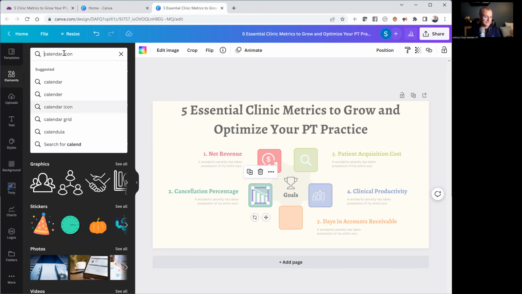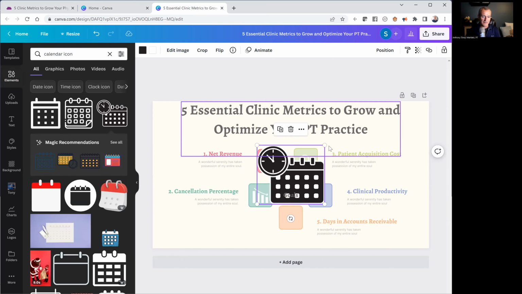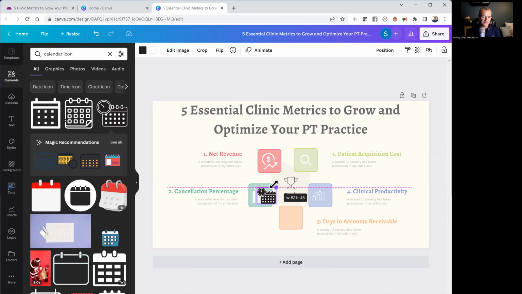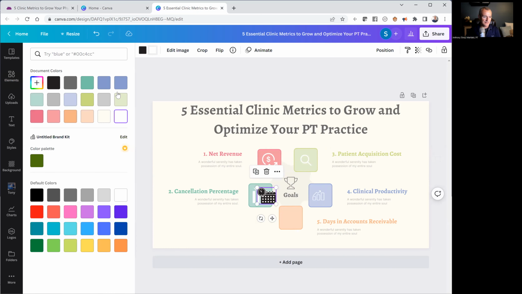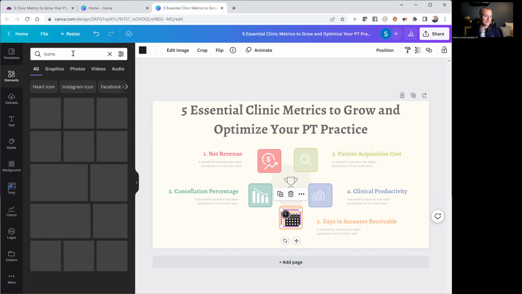Their icon. Shrink it. Change the color. Let's see. I might leave that black for a second. We'll keep that because we want clinical productivity going up. Patient acquisition cost. Let's just do icons.